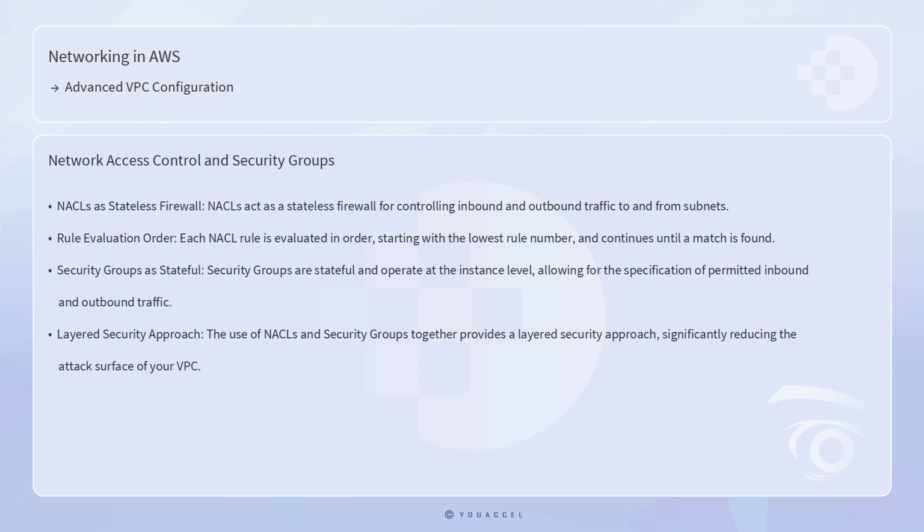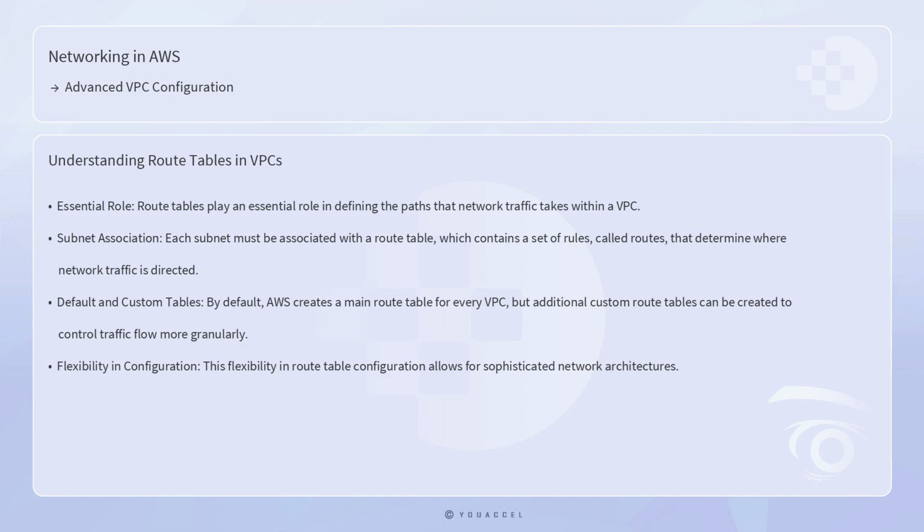Route tables play an essential role in defining the paths that network traffic takes within a VPC. Each subnet must be associated with a route table, which contains a set of rules, called routes, that determine where network traffic is directed. By default, AWS creates a main route table for every VPC, but additional custom route tables can be created to control traffic flow more granularly.